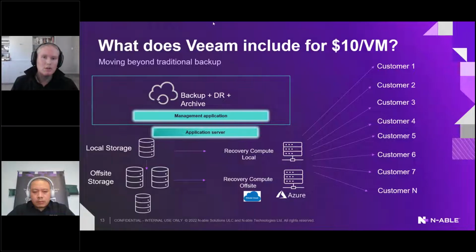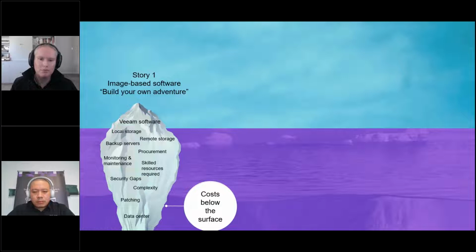Looking at our first iceberg, you can see there are a lot of pieces to stitch together with Veeam. There's a lot to maintain, a lot of complexity, and therefore a lot of labor, and you can see that represented in the iceberg. We've got our local storage, our remote storage, our backup servers, the procurement, managing the monitoring and maintenance. Are there any skilled resources required? The security gaps, complexity, patching, data sets, it keeps going on.